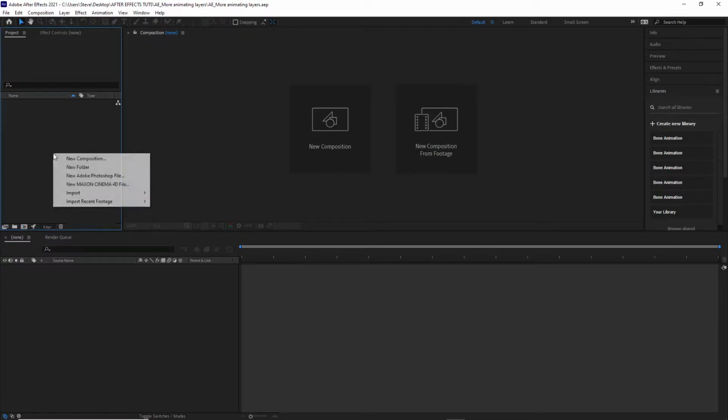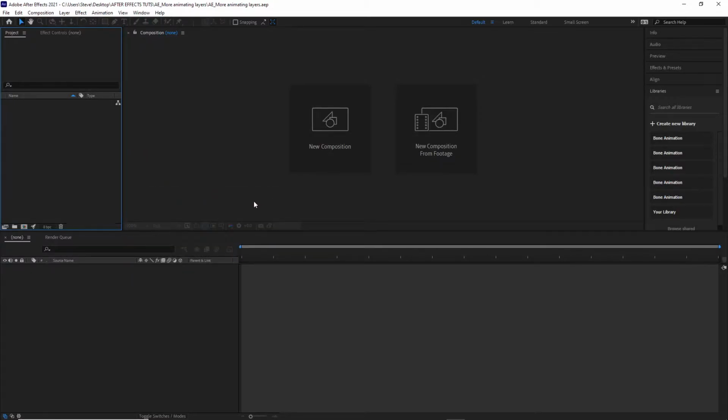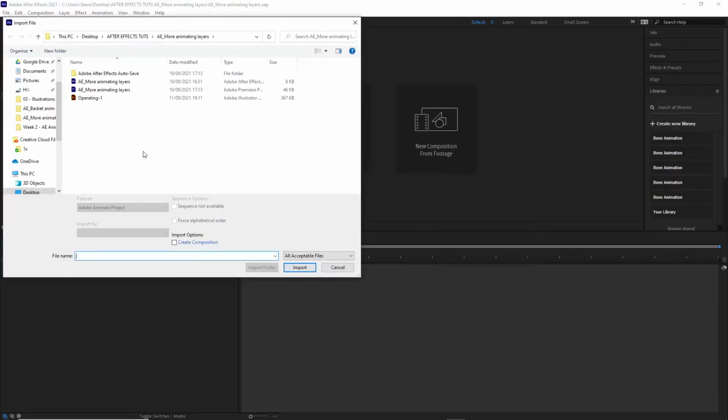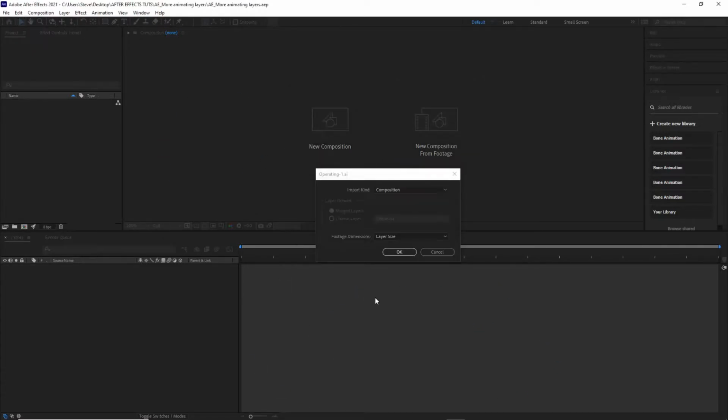So again, if I right click and import and file, okay, here's the Illustrator document. Now I'm going to import this in a slightly different way just to show you another feature. I'll keep that as footage, don't click create composition, and import it in. After Effects recognises that it is an Illustrator document. So if I set this to composition and then set to layer size, it will still import those layers in as separate layers.